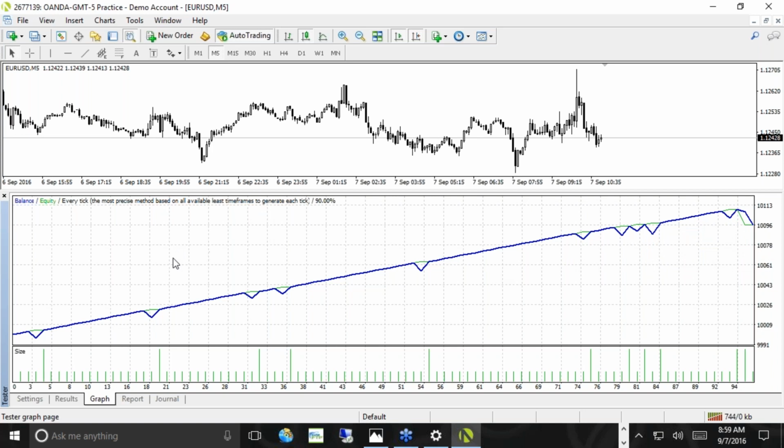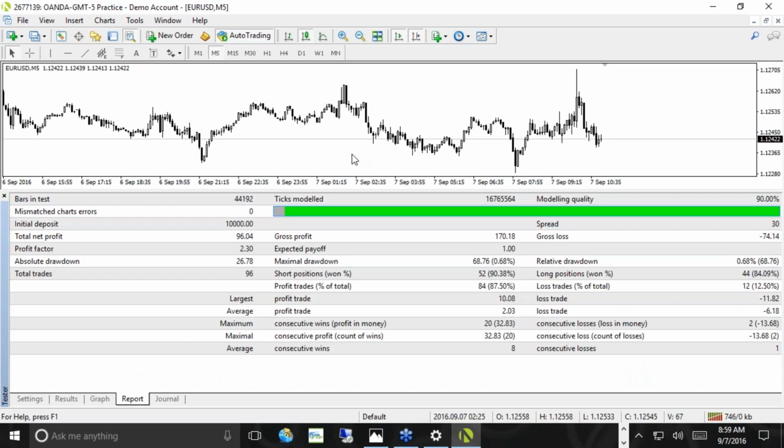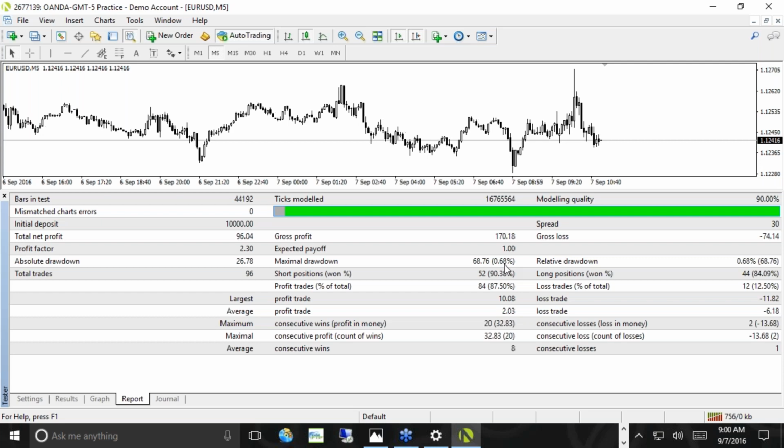So if we go to the report, Wes, it took how many trades? And give us the rundown. All right, so it took 96 total trades. It made a total net profit of $96. And the biggest drawdown that it saw was 0.68%. Awesome. Those are the only things I ever really cared about. Oh, and the modeling quality is 90%. Always make sure the modeling quality is 90%.